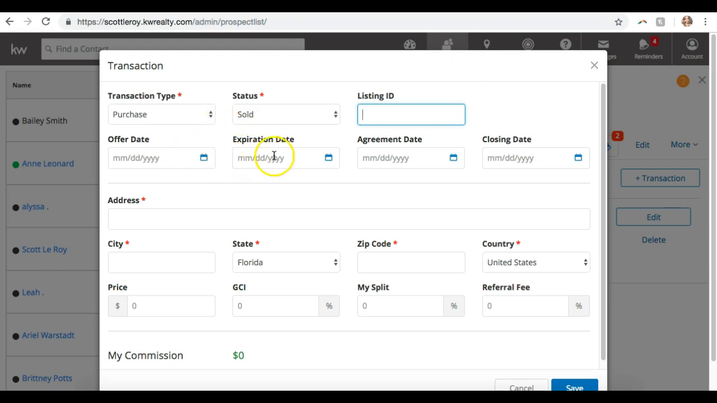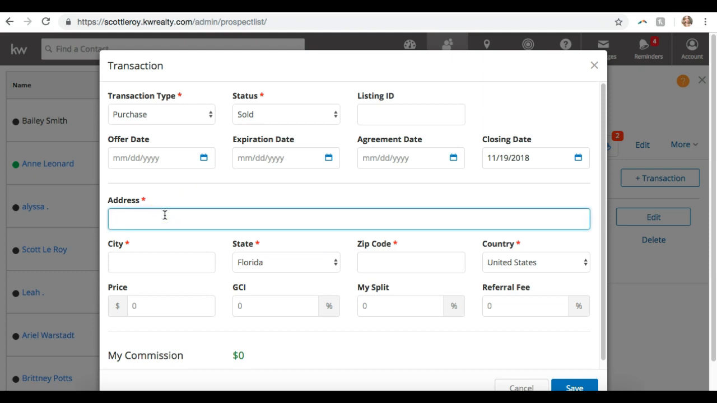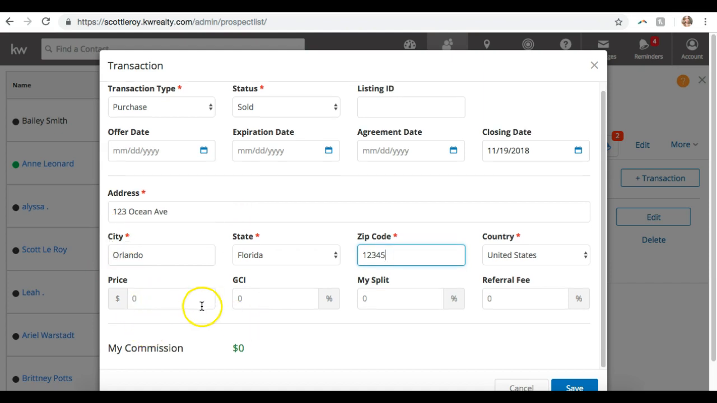We can add in the offer date, expiration date, agreement date, and closing dates. The address, and then down here is where we can add in the pricing and commission information. We can add in the price, GCI, your split, and then if you paid any referral fees out, you can add that in. And then it calculates what your commission was down here.